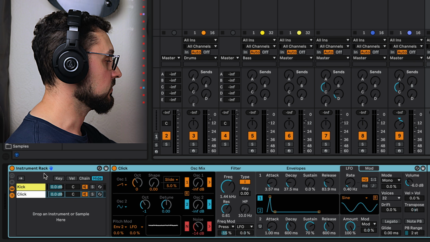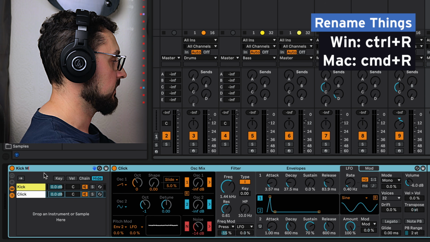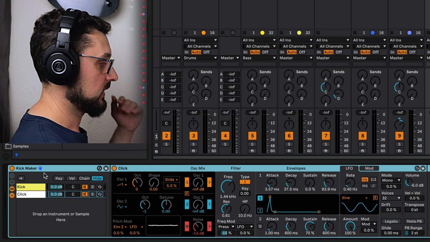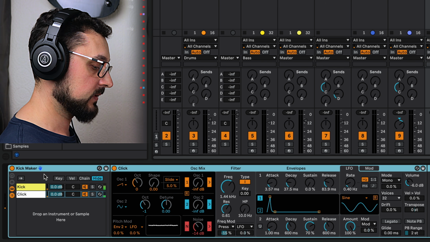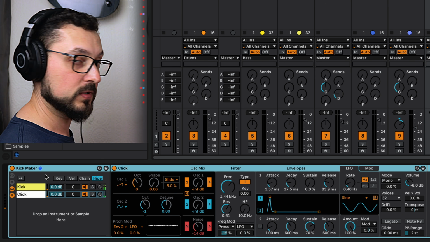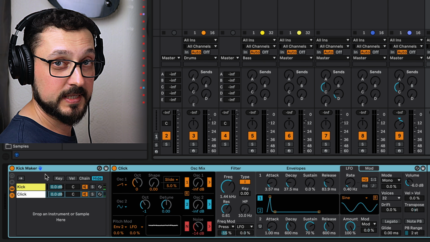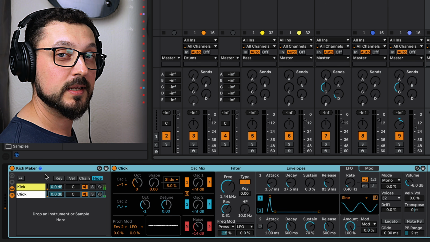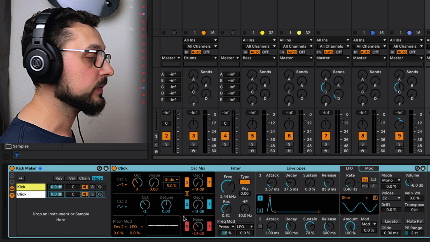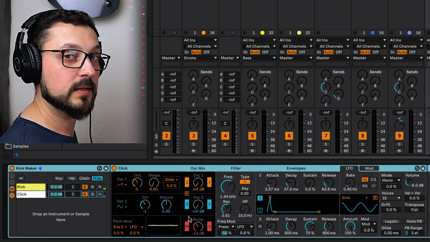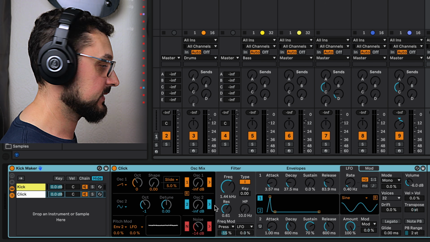Let's rename the instrument rack to Kick Maker. Kick Maker. Okay. And if we play different notes, we're going to have different pitches of the kick, of course. So then we can tune that to the song that we're actually playing. Now let's make it a little bit more powerful, because it's not very powerful yet, but that's how we all start with it.